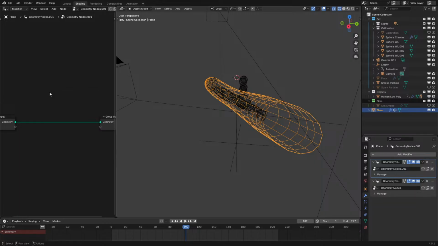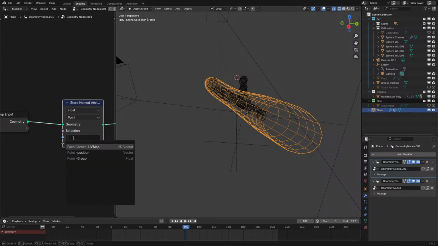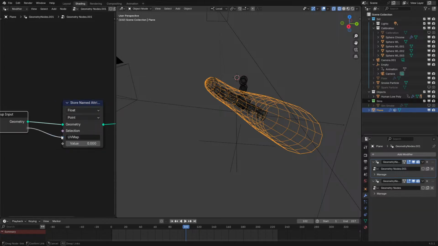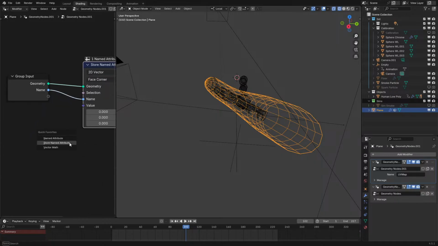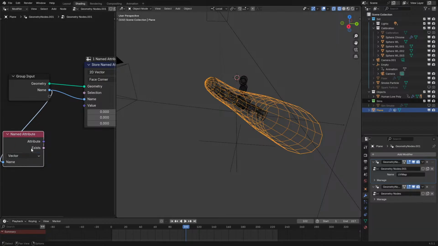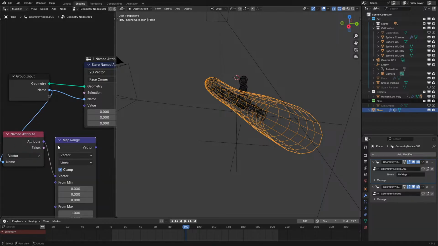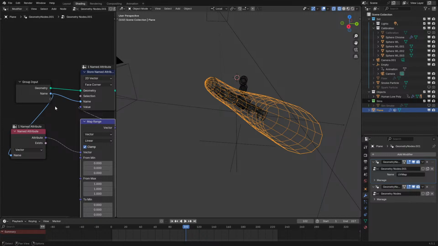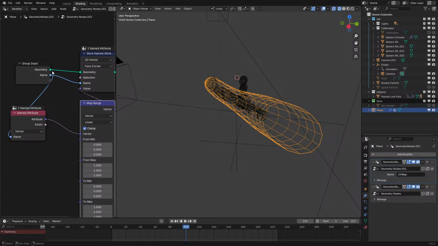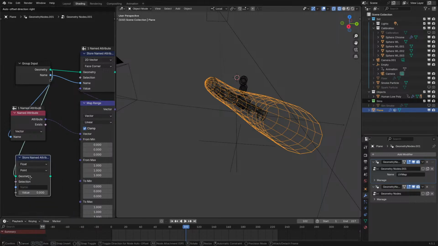Let's see. So, store named attributes. Let's have this. This, by default, will be a UV map. I'll do this right here. This needs to be face corner, 2D vector, because that's how UV maps are stored in Blender. Named attributes. It'll be the same name right here, vector. Then I'll use a map range. So I could do this manually, but just in case I want to keep adjusting the UV map, like the proportions, it'll just auto-normalize. Let's go and get an attribute statistic.